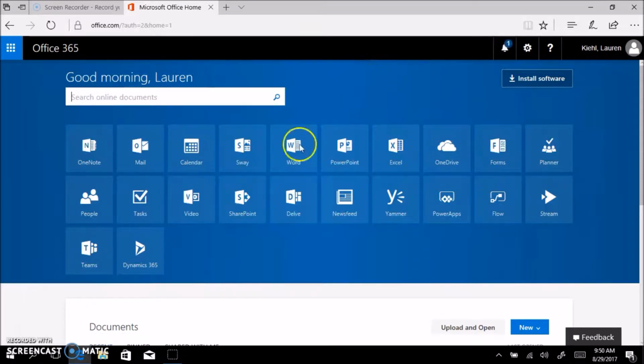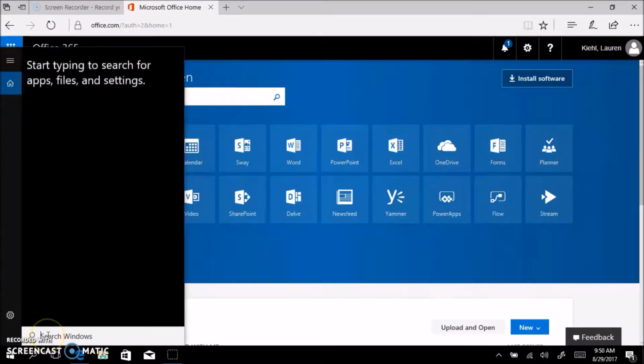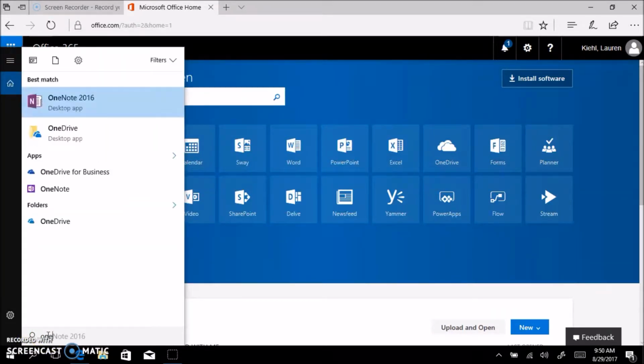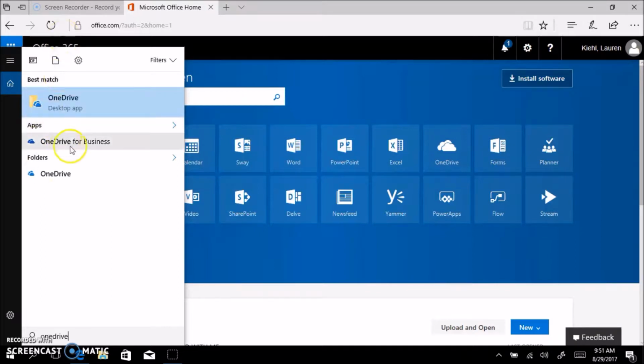Once you're into Office 365, now you want to launch the OneDrive for Business syncing tool. To do that, you click on the search button at the bottom and type in OneDrive. Be sure to click on OneDrive for Business, not on the plain OneDrive app.